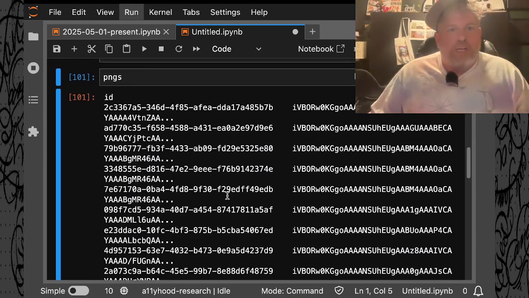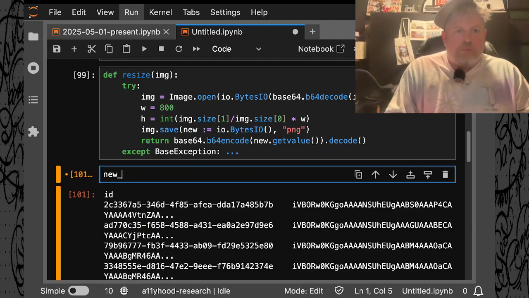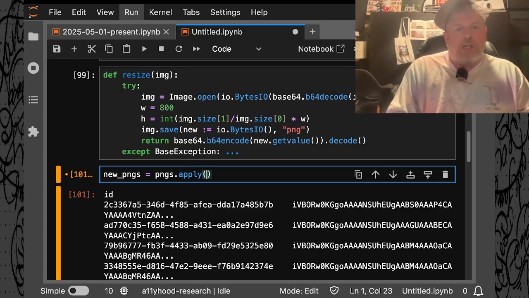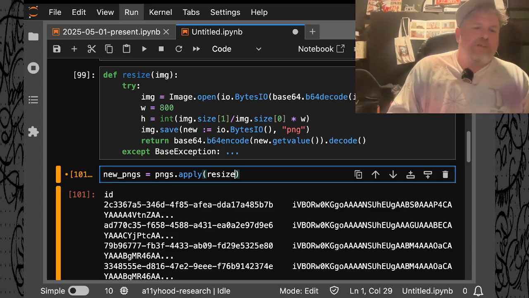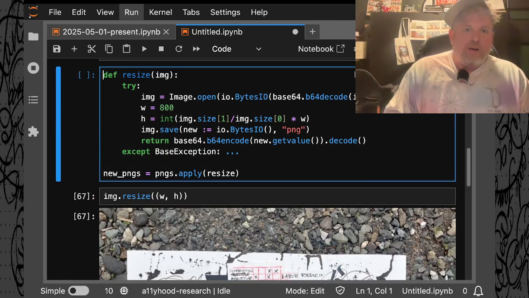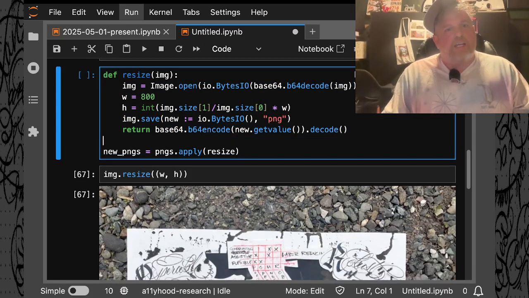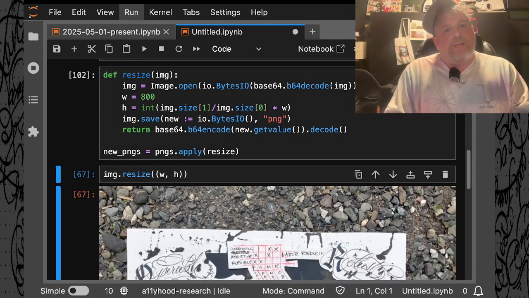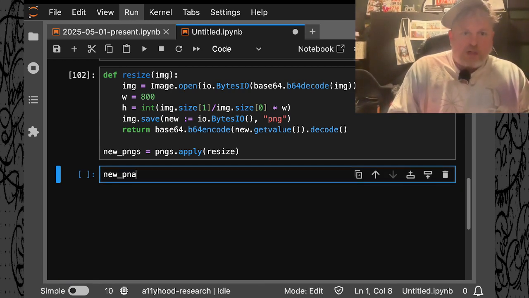All right, so we're going to replace that with these new ones. New PNGs equals PNGs dot apply resize. And we can bail on this. We can dedent that and hit that. And now we've got our new PNGs.